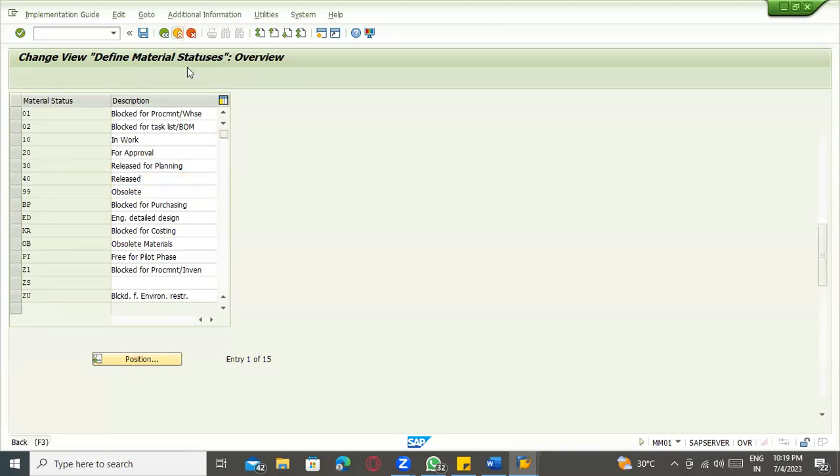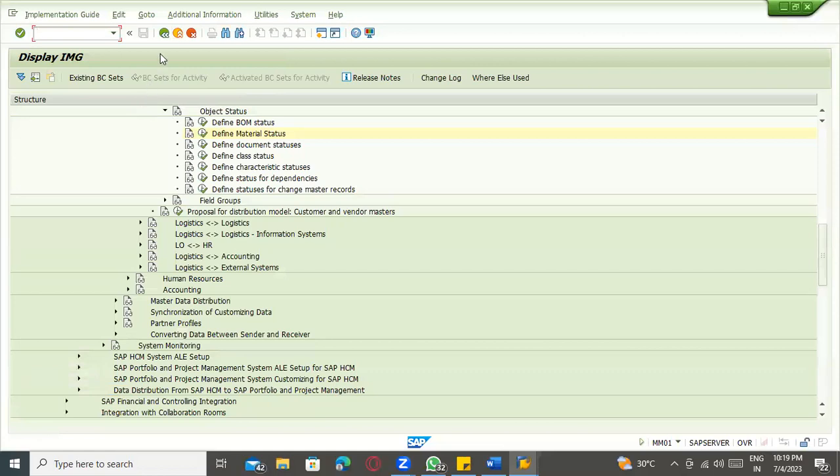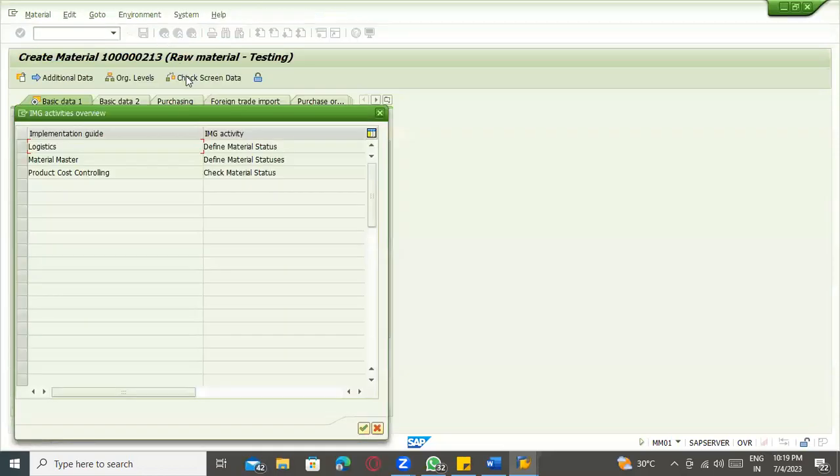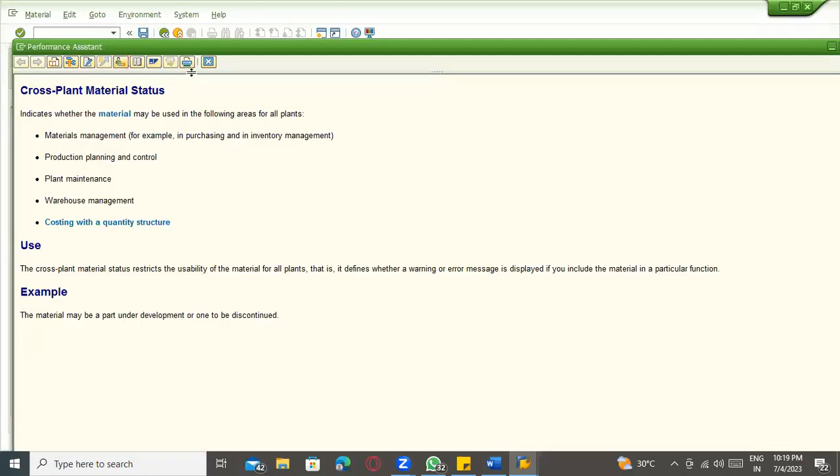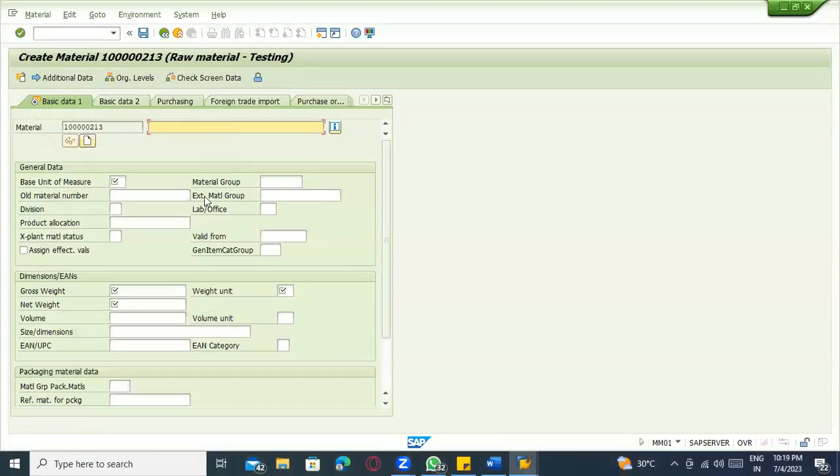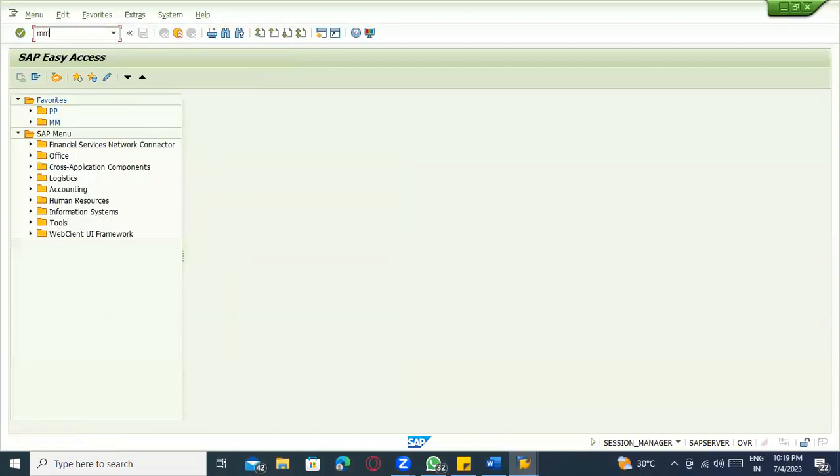Okay. So in the same way they can do it for the procurement level and all these things, costing related, all these things you can do. Okay. Even at the purchasing data level we also have the cross plant maintenance status. Okay. And you can see there is a transaction code MM06.